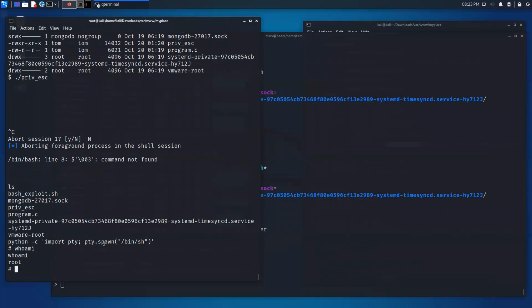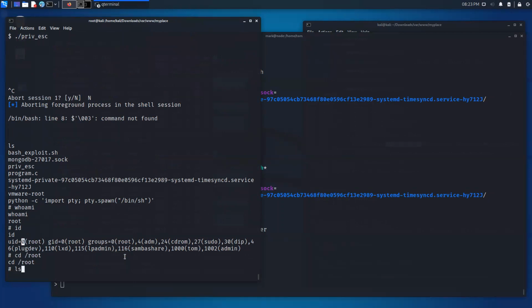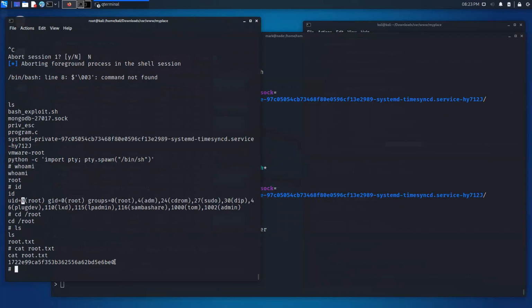So whoami is root. Okay. So id is 0. So cd slash root, ls, cat root.txt, and we have the root flag, and that's the end of our CTF. All right. So again, the entire CTF.